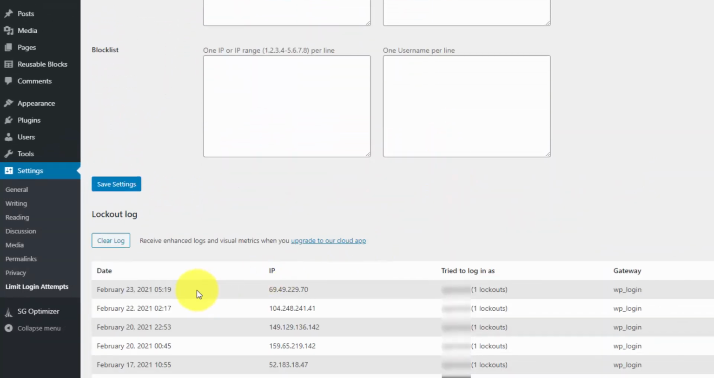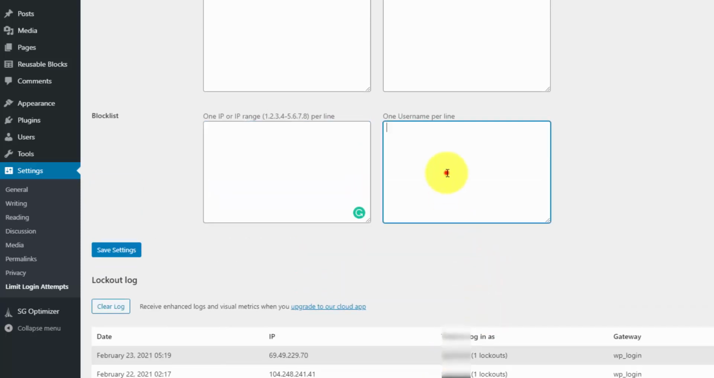If I scroll down here, you can see the attempts here made to log into my account. And if you see an IP address coming in over and over again, you can add it up here to the block list. You also may see people trying to log in as the admin or other usernames, and if you don't have an account under a username, you can block a username. So I highly recommend that you just block admin by default under this block list.